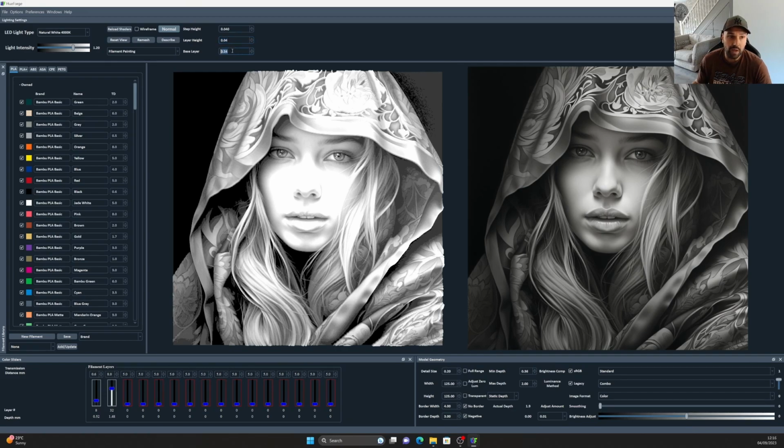I like to print at a 0.24 base. It just gives me fewer layers at the beginning of the print. Most of those layers are usually a black layer, just a black flat layer. So obviously I've got my minimum depth set to 0.36, so that first layer at 0.24 will all be completely black anyway.